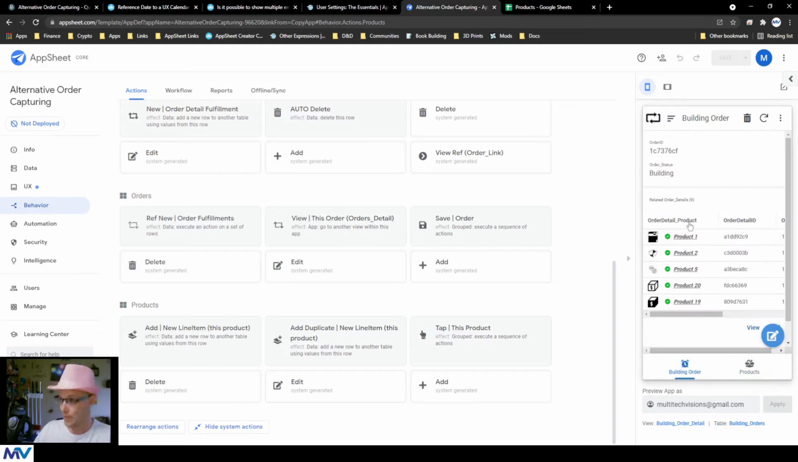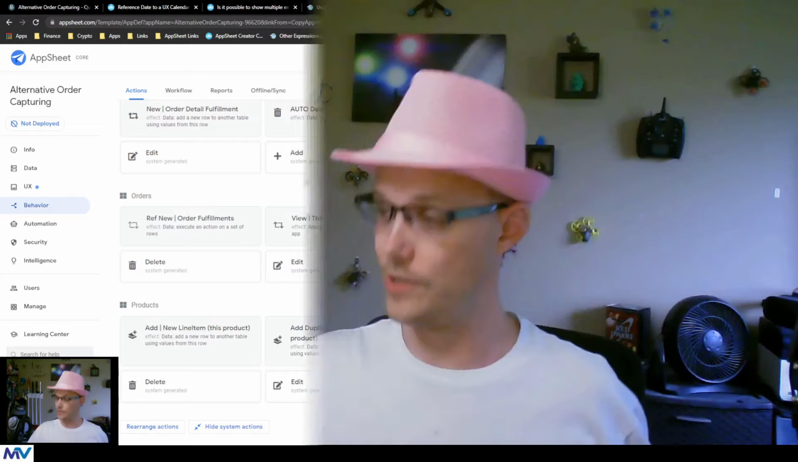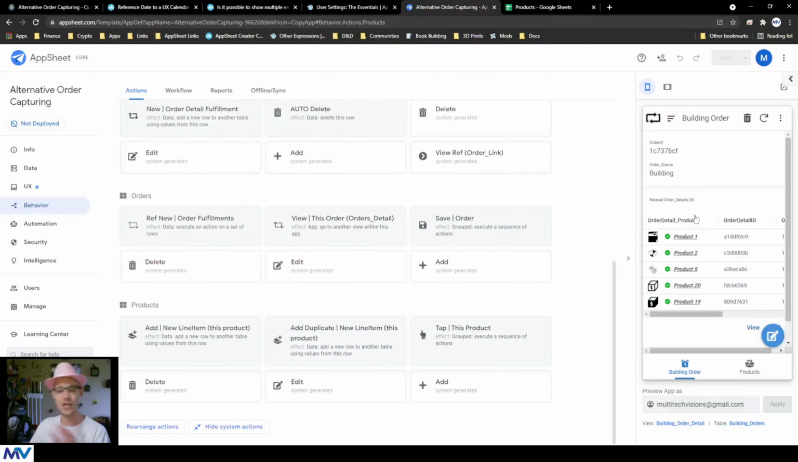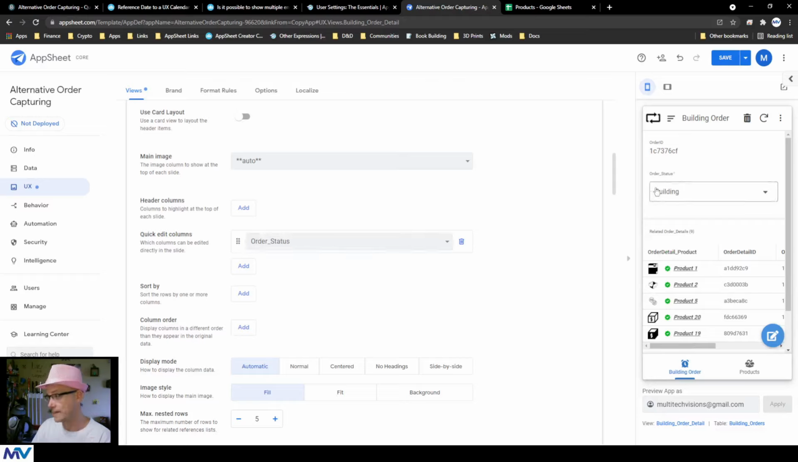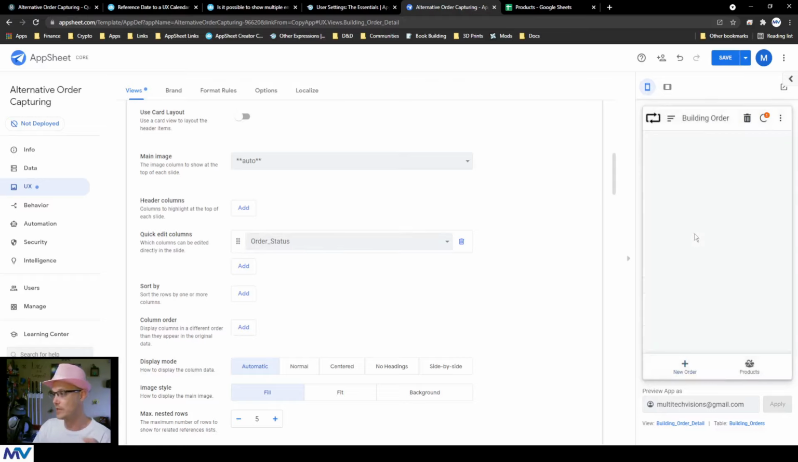So the next logical thing for us to do is create an action that a user can press once they're done building their order that moves it out of the building phase. There's actually a couple of ways you could do this. You could just make this order status field a quick edit on this view. So if we go to the view and I say quick edit order status, that would give somebody the ability to change this, and then that moves it out. You know, you could do that.